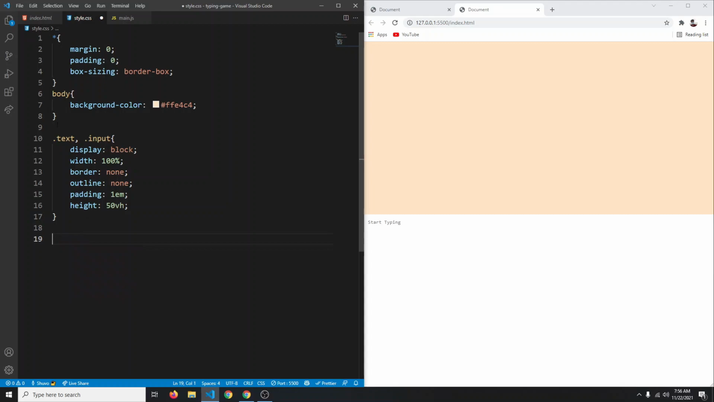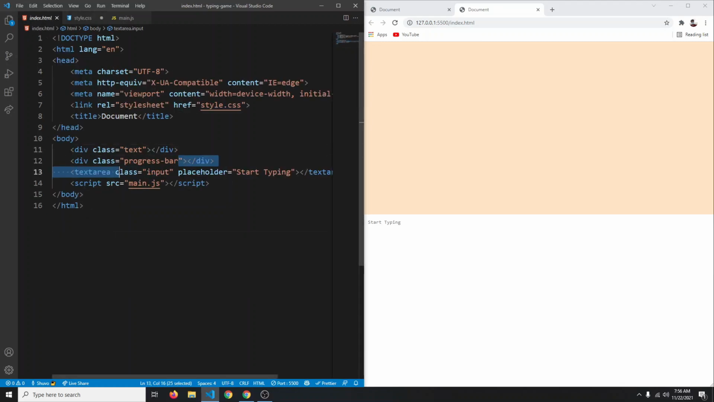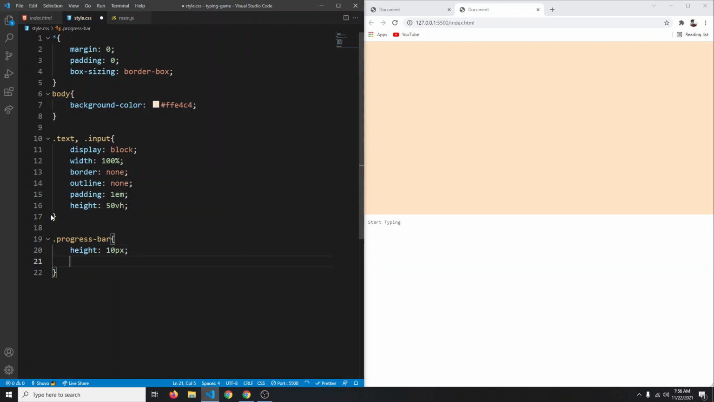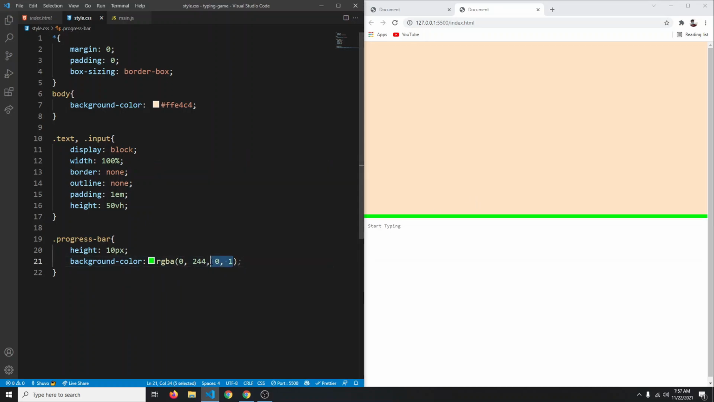Now let's target our progress bar. So let me go to the HTML and copy the class. Ctrl C and go to CSS and paste it. Ctrl V, and this will have a height of, let's say, 10 pixels, and the background color can be green. So let's say background color of RGBA, the red will be 0, the green will be 100%, so 255, and the blue will be 0, and the opacity will be 1. Save. Actually, let's make it RGB, not RGBA, since we are not using the opacity anyways. So RGB 0, 255, and 0. Save.